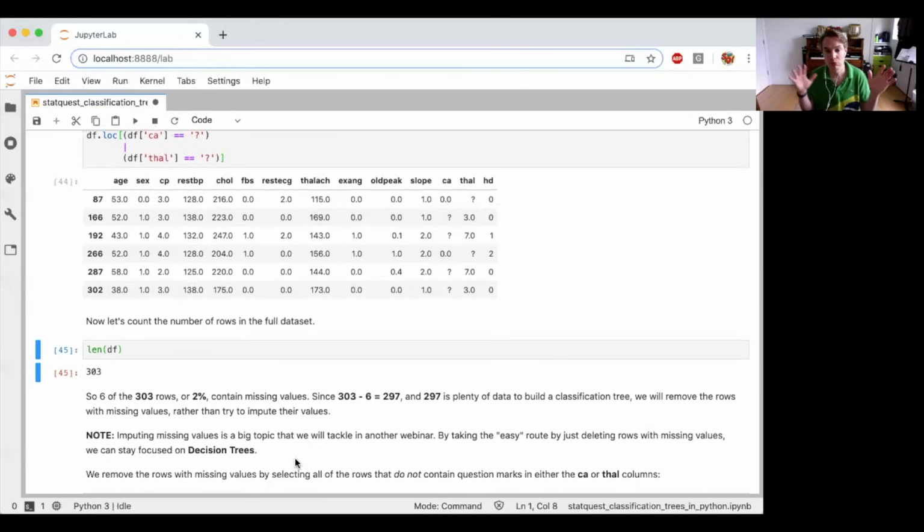Note, imputing missing values is a big topic that we will tackle in another webinar, because there's lots of ways to do it. There's lots of nuance. And so that's real high on my to-do list for what the next webinar is going to be. So by taking the easy route, by just deleting the rows with missing values, we can stay focused on what we want to talk about today, which are decision trees, because we still have a lot to talk about with decision trees.